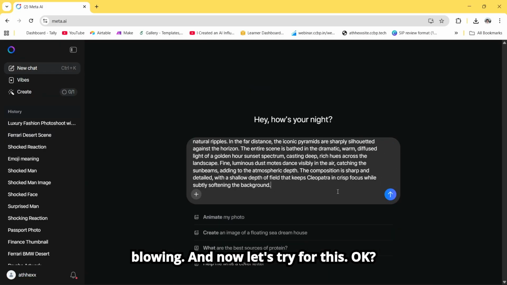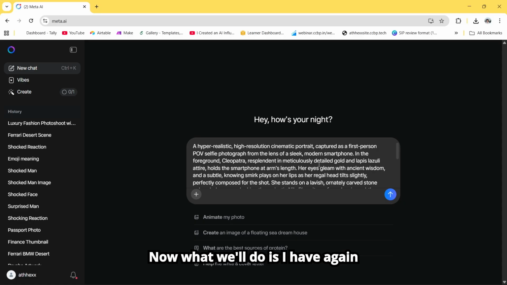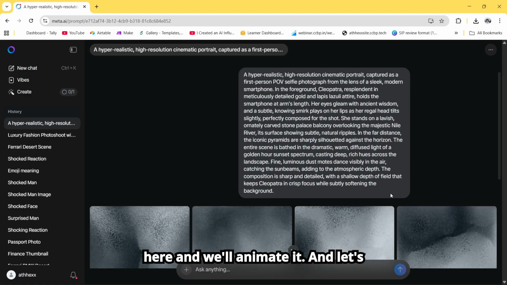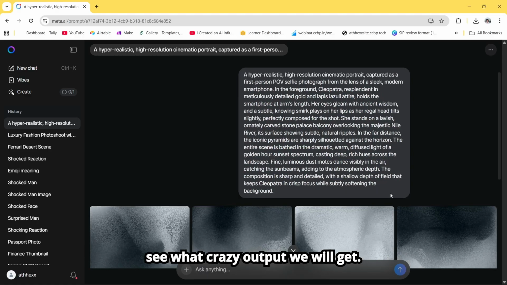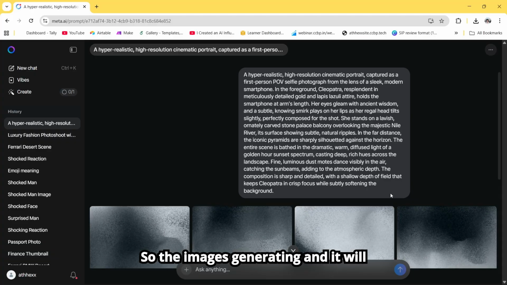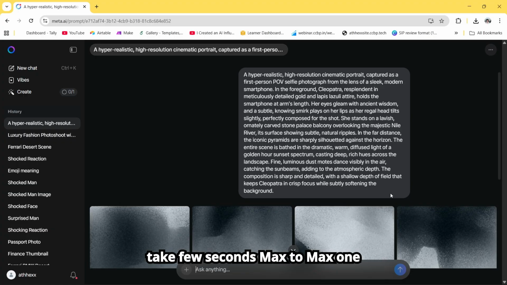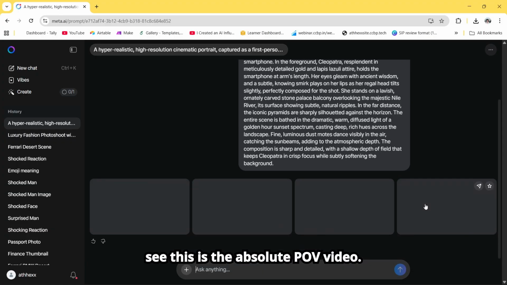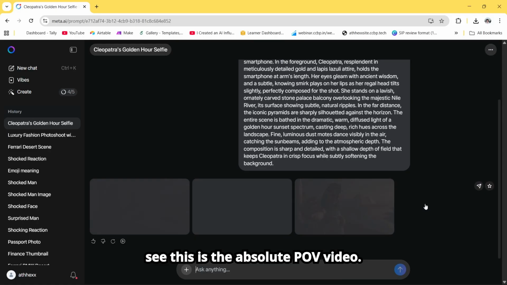And now let's try for this. Okay, now what we'll do is I have again generated one brief prompt from ChatGPT, and then I'm pasting it here. And we'll generate the image from here, and we'll animate it. Let's see what crazy output we will get. So the image is generating, and it will take a few seconds, one minute at most, you can assume. And you can see this is the absolute POV video.